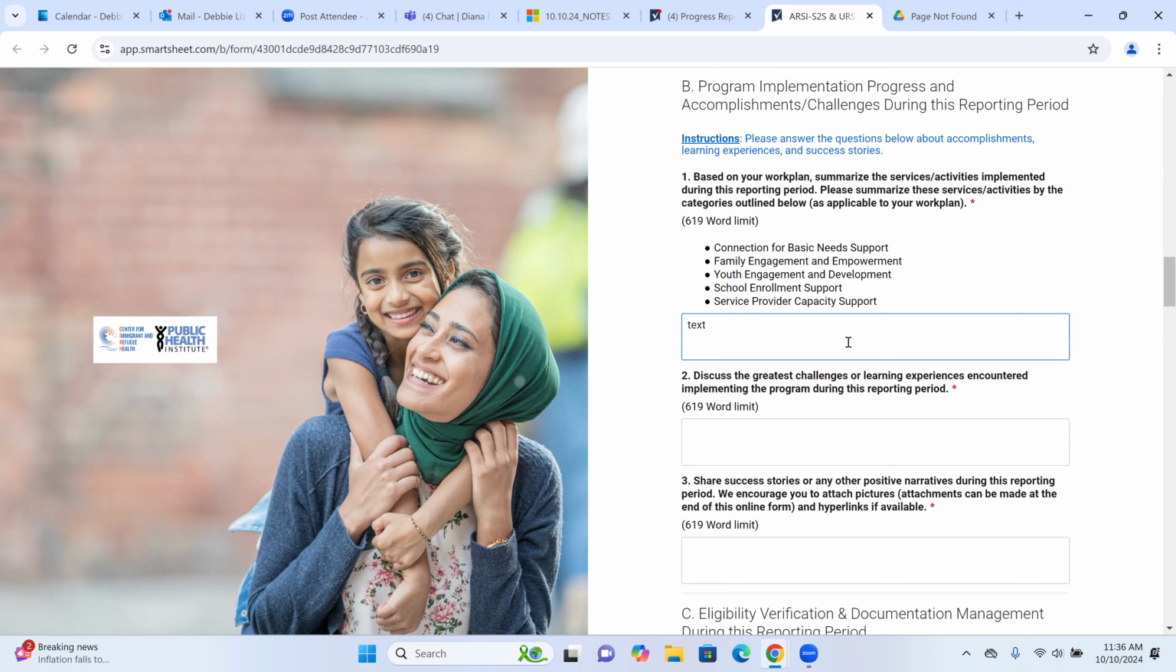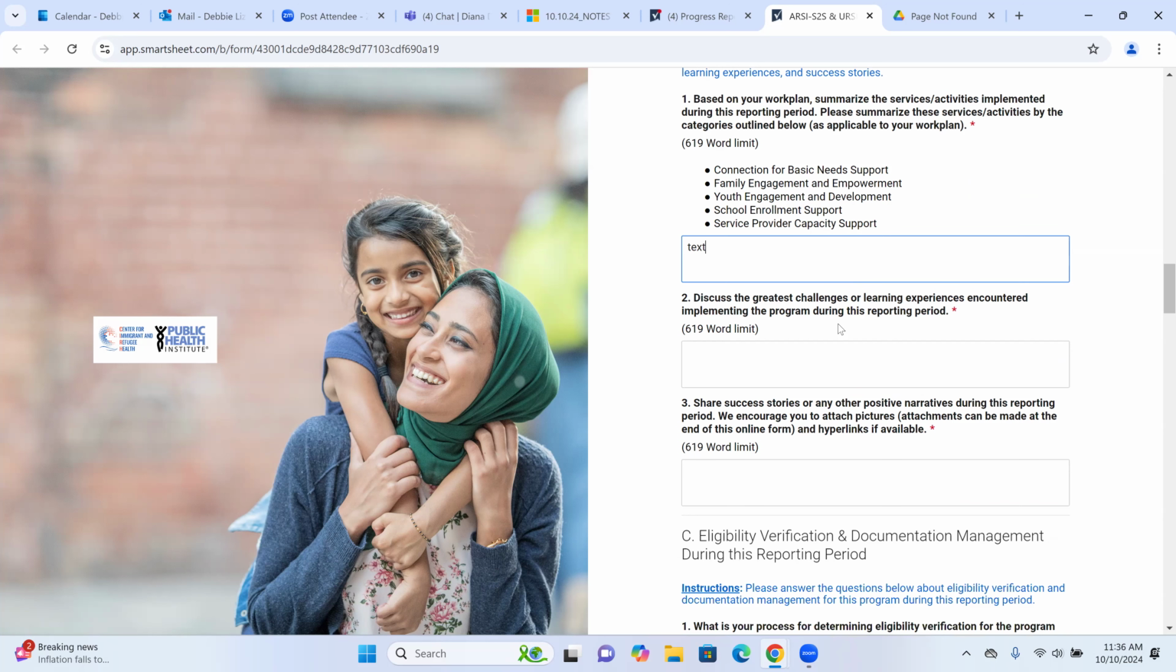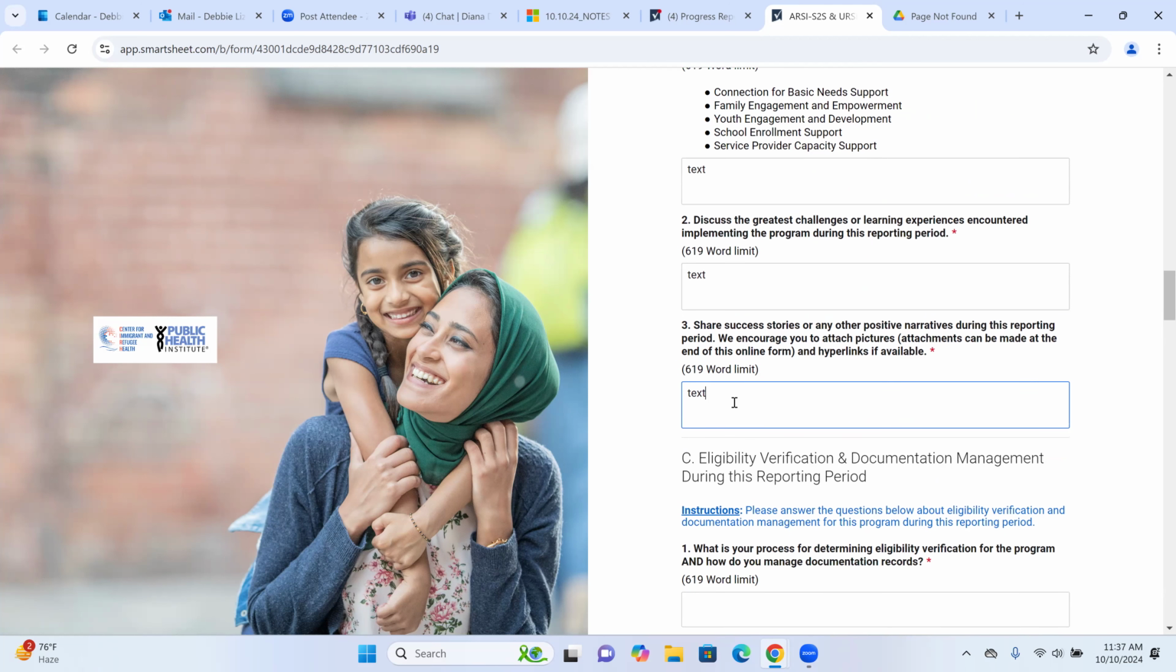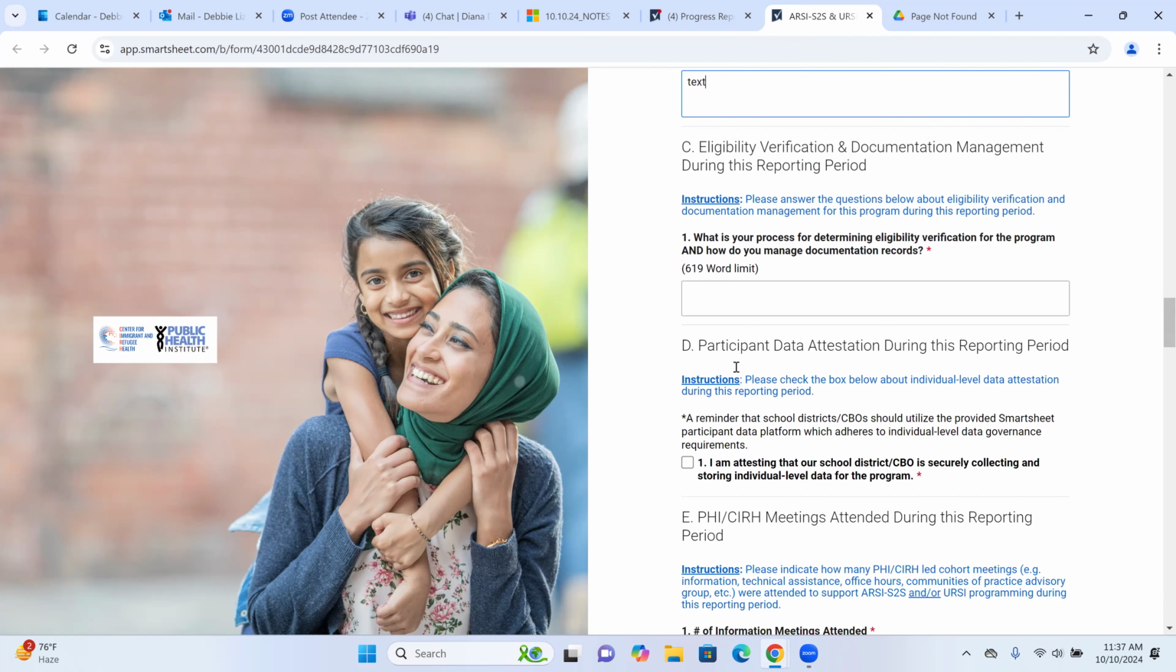But we just want to know, based on your work plan, if you can summarize those activities implemented using these categories below. We'd also like to know, from implementing those services and activities, the challenges and your learning experiences, and then any success stories. So I'm just going to put pretend text there for now because I want to show you how it looks when we submit it and you get a confirmation note. Okay, I know it looks long, but it's going by fast.